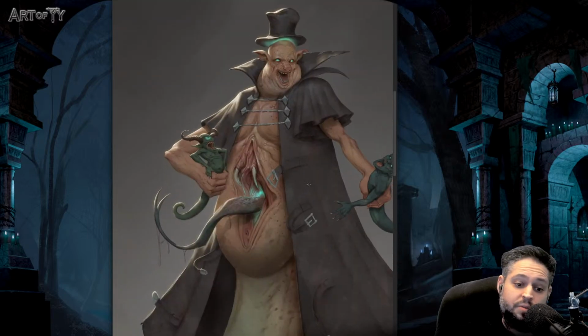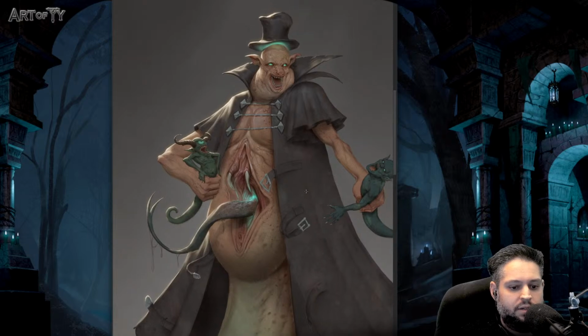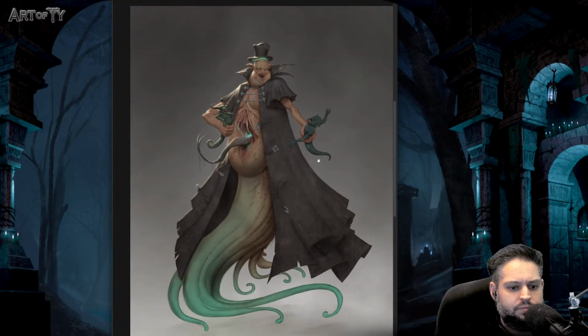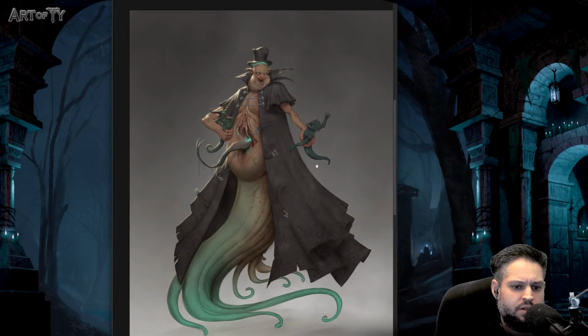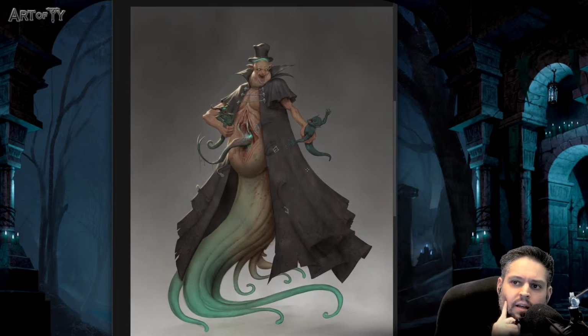And the other thing too is we haven't even merged this. We're still operating in layered mode. So let me zoom out here and take a quick look at what's going on overall.